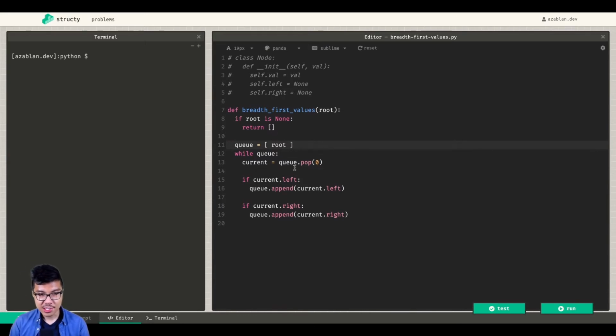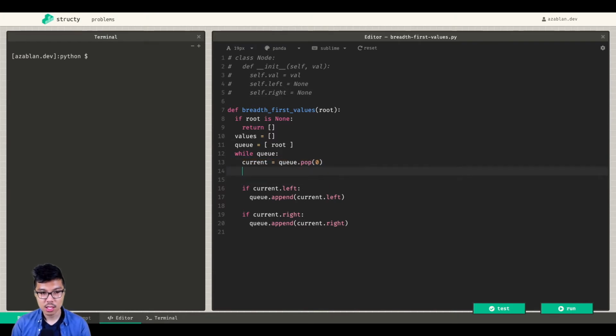But now I want to actually construct my return value, right? So maybe up top, by the end of this function, they want us to return an array or a list of the values. When something leaves the queue, I'll go ahead and append that into my values list, right? So I'll say values.append, I'm going to append the current.val. Nice. So that's looking pretty good.